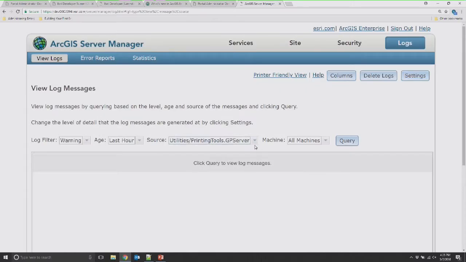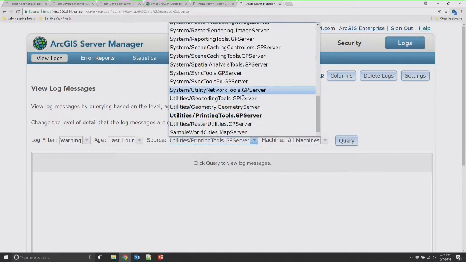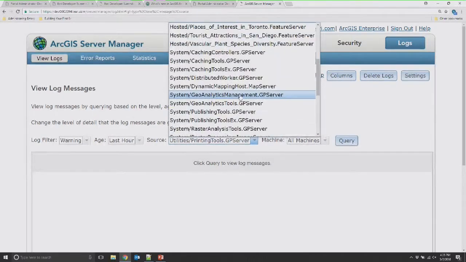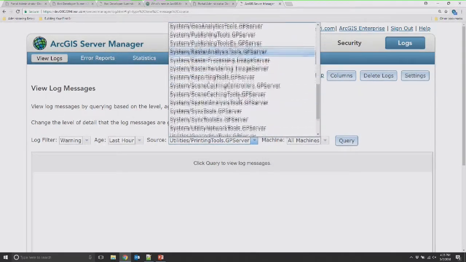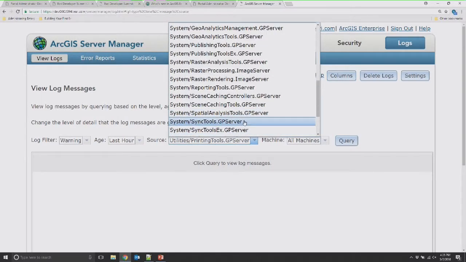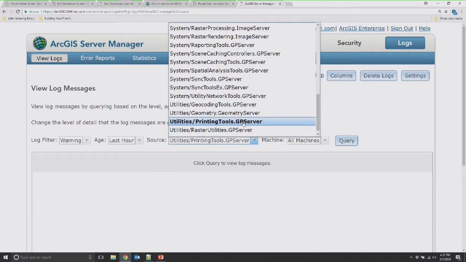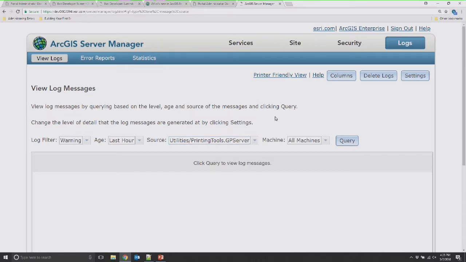There is a handy tool here with source. So if we were troubleshooting something like just the printing tools, you do get a list of all of the services that are published on your server. So if you want to just look at an issue with syncing or publishing or printing, you can choose those and just query for those events. So that does help to sift through all of the noise of the logs, per se.